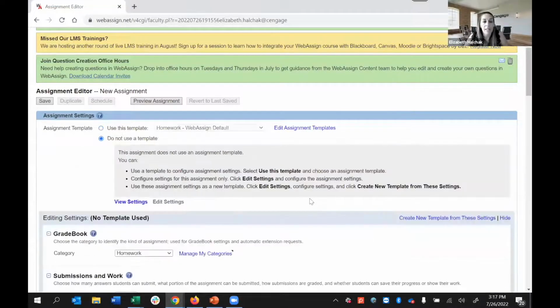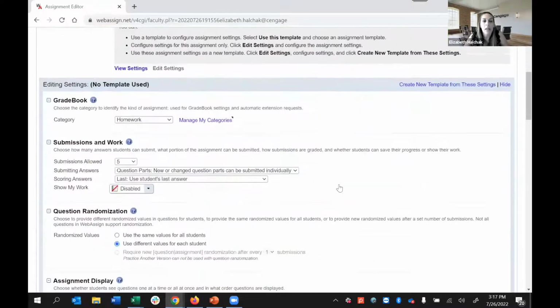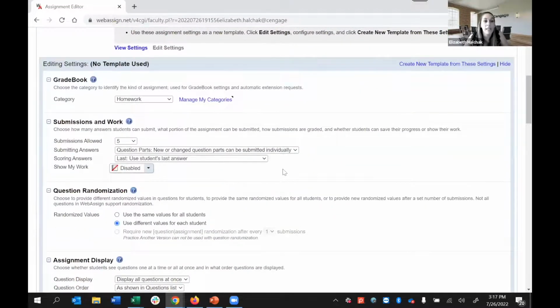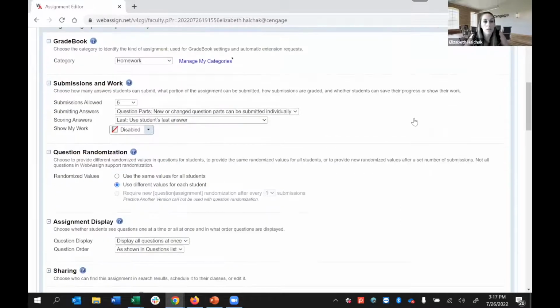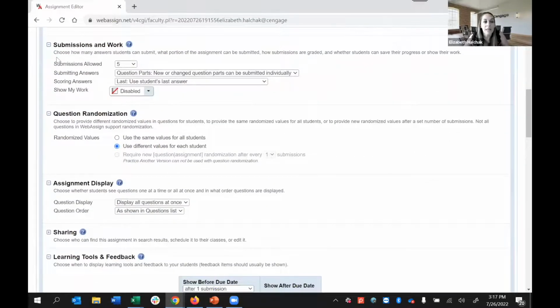So I'll click on Edit Settings, and this will allow you to see all of the settings that are available. The first is to identify a category that you want the assignment associated with, whether it's a homework assignment, exam, what have you. Next, the next set of settings refer to submissions. First you can indicate how many submissions are allowed.